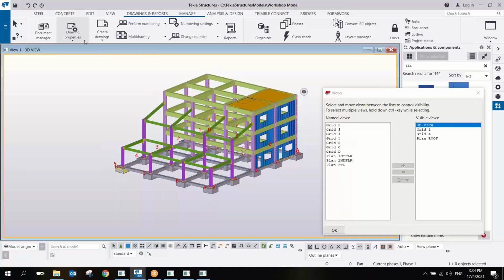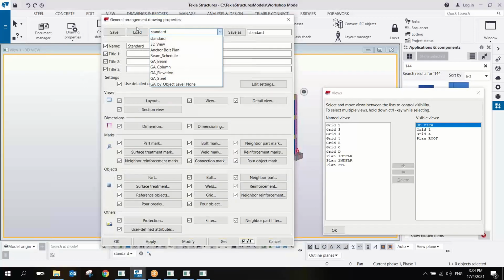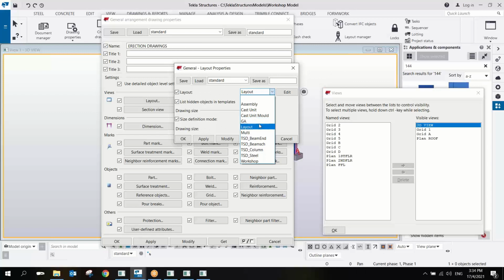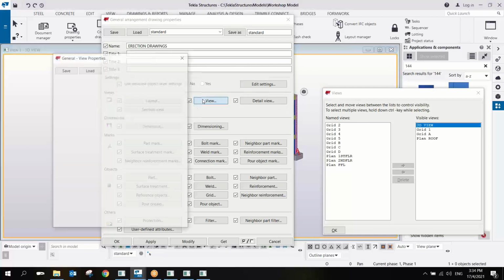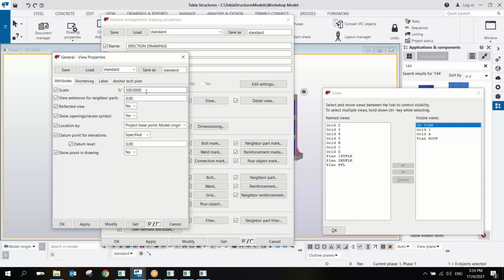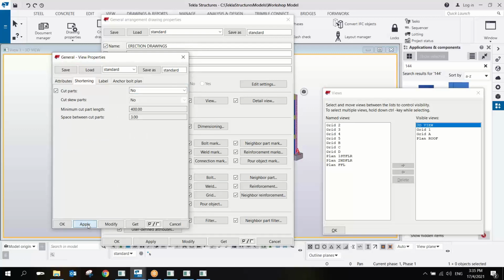Okay. So again, go to the drawing properties, GA drawing. This time I will use again a standard, okay. Let's say I will type here erection drawings. Then under the layout, I will use GA and then specified size A1, apply and okay. So now under this layout, what will be the scale? Let's say 100 scale or maybe 80. 80 is okay anyway. Anytime you can change the scale if you want. So apply and okay.